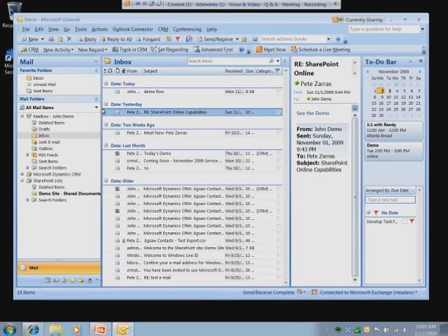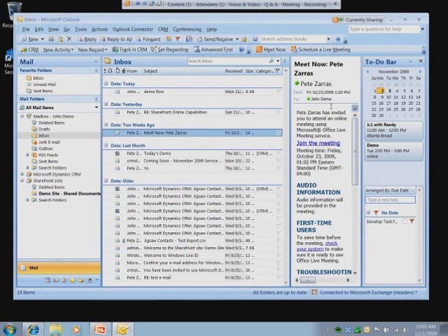One of the neat things that you will also notice is these little green indicators. That's actually the presence of the different people that we're interacting with, and we can see if they're online and if they're available. So in this case, I am using a computer off to the side that's Pete Zaris, and I'm actually running this demonstration through an account called John Demo. So you'll see here now that Pete Zaris just went from being available to busy because of the change in status on the other workstation.